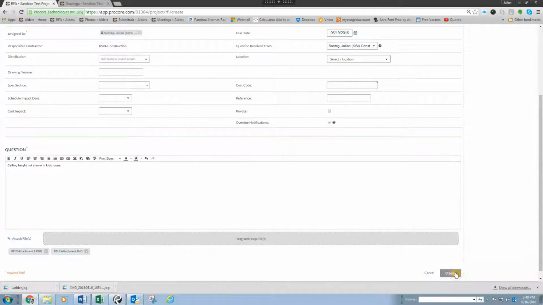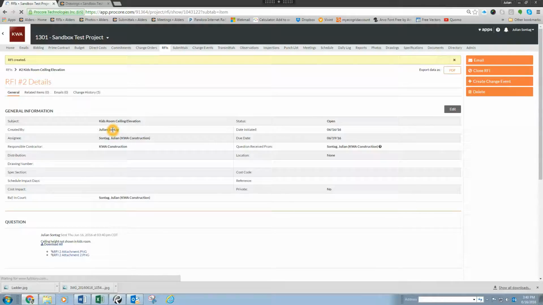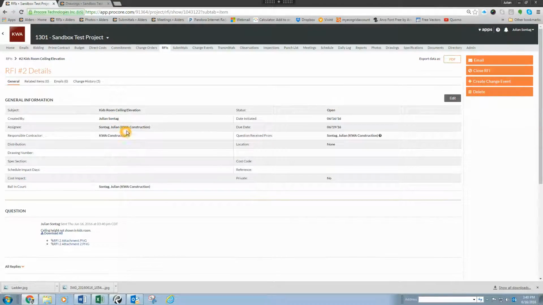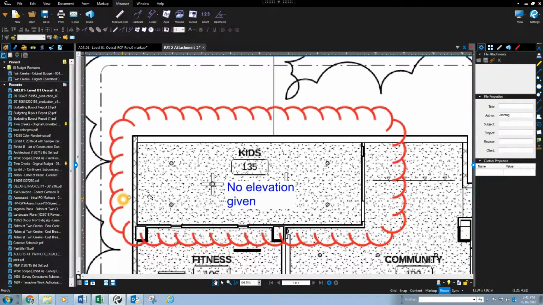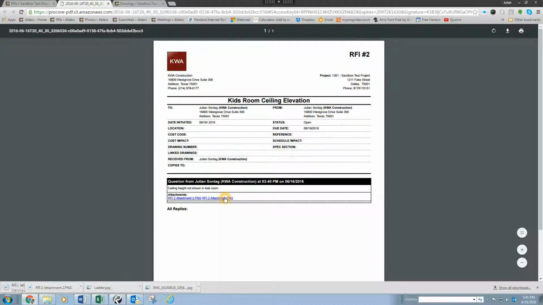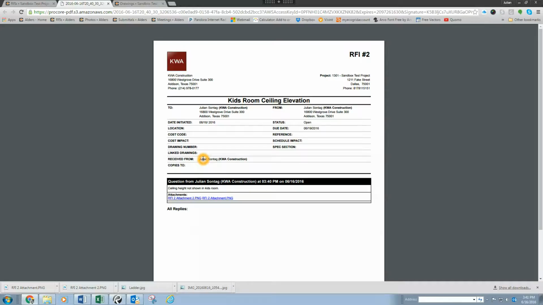So I'm going to go ahead and create this RFI, and that automatically sends it to the person that you assigned it to, which in this case is myself. To give you an example of what that person sees, or if you need to print the PDF, I clicked on the PDF button, and then you can see it gives you all the information on the RFI along with attachments that the person receiving it can automatically open up. And that's how you create a custom attachment for an RFI in Procore on your computer.